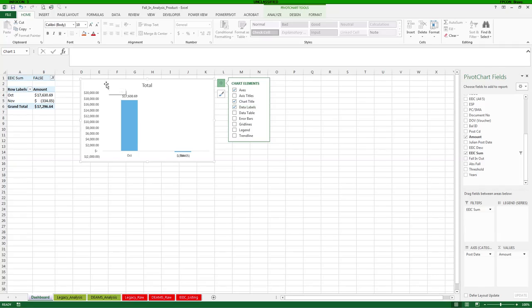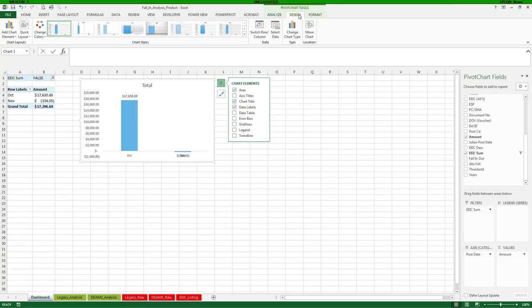I don't like bar charts. Not for this type of comparison, because I'm not really trying to show it. I want to show a trend of change. So if you come up here to your pivot chart tools design tab, you can actually change the chart type.